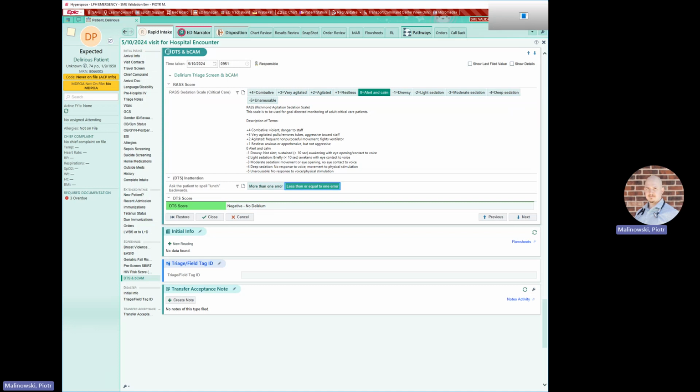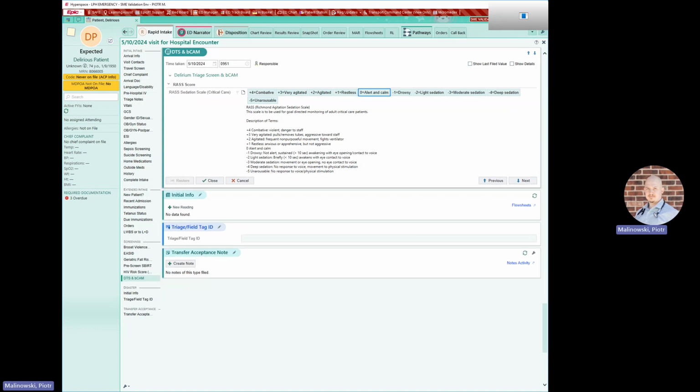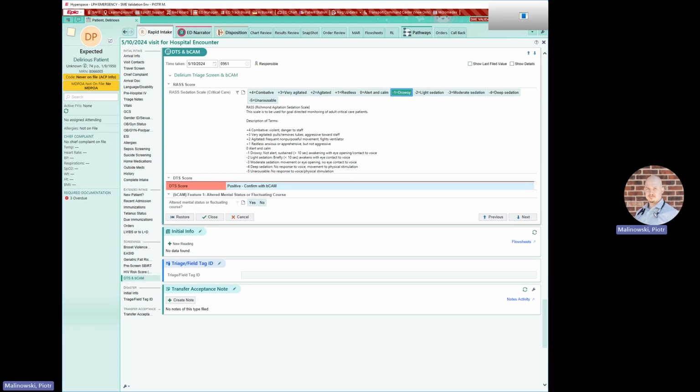For the purpose of the demonstration, let's go back and let's say that this patient is maybe a little drowsy. That's the hypoactive one that we're very often missing. The patient is a little drowsy. Look, it does not prompt you to ask the question about spelling the word lunch backwards. It goes directly into determining that this is positive because the patient's a little drowsy. That means that there's a likelihood of delirium. You have to continue to the bCAM, so it prompts you right away to start the bCAM here.